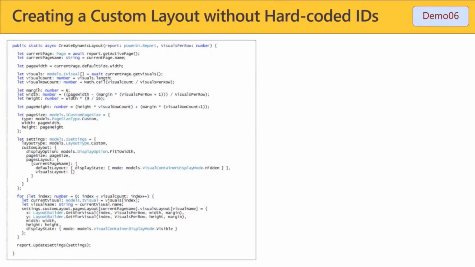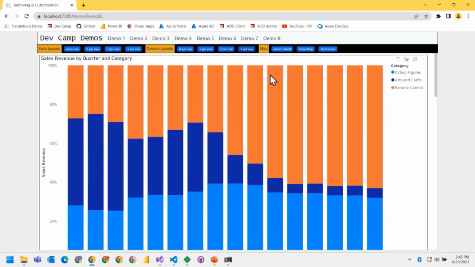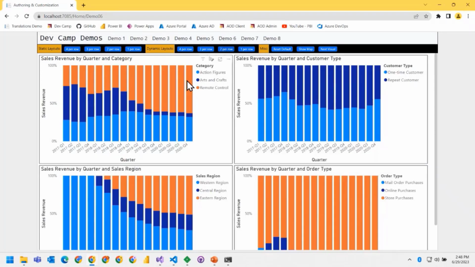Okay, so here's a custom layout, where instead of using the name of the pages, you're basically just enumerating through the visuals. And each time you use a custom layout, it's just a matter of setting the X and Y position, setting the width and height, and either hiding it or showing it.